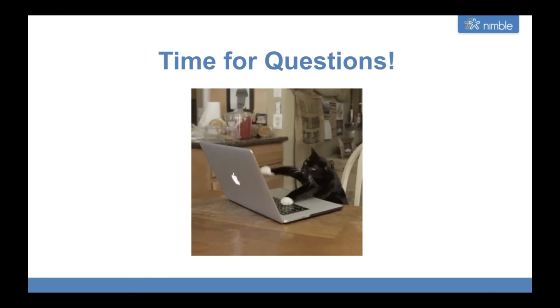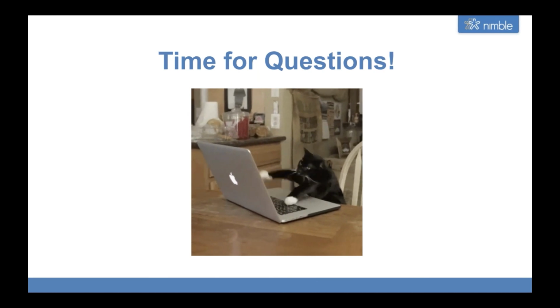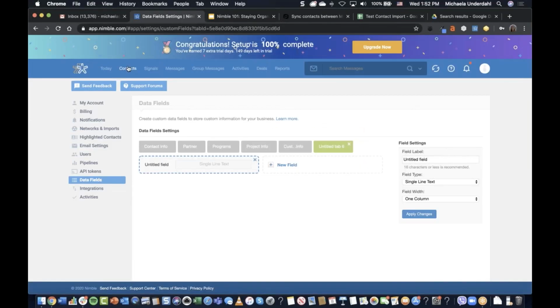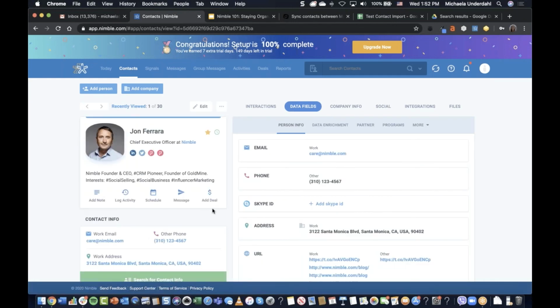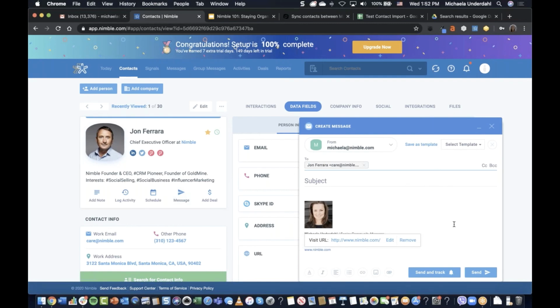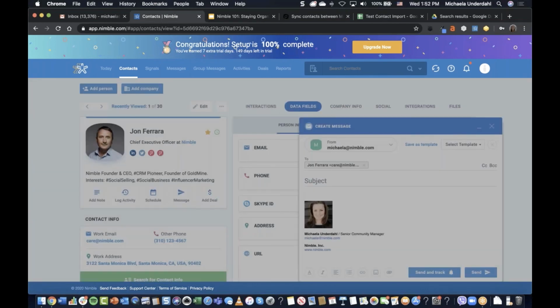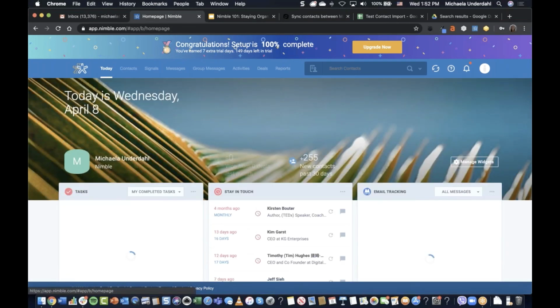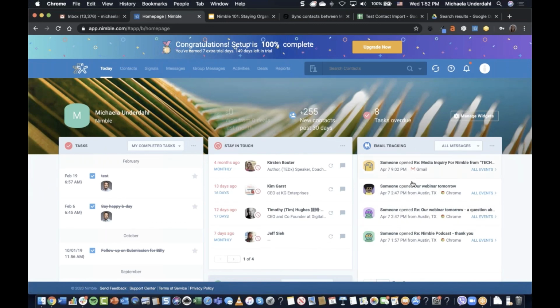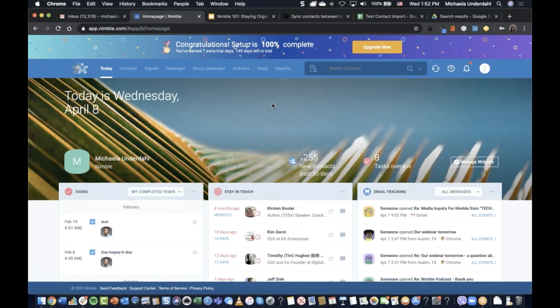So the only advantage, I would say, emailing from Nimble would be the fact that you can actually track the emails. So if I'm emailing John from Nimble, I can also use templates, and I can also track it. So then when I go on Today page, I can see how people are interacting with my emails. For our Outlook users, we don't have this built into Outlook yet. So this would be the only advantage for you to be emailing people from inside of your Outlook.